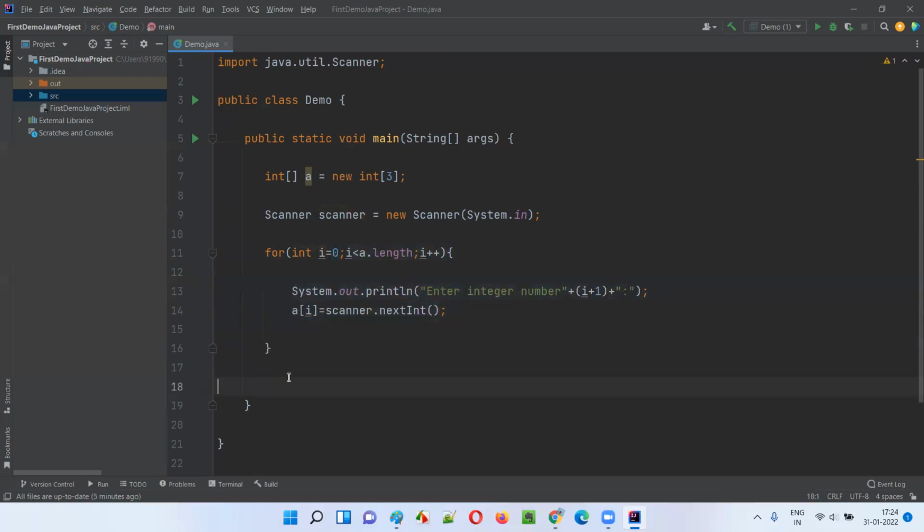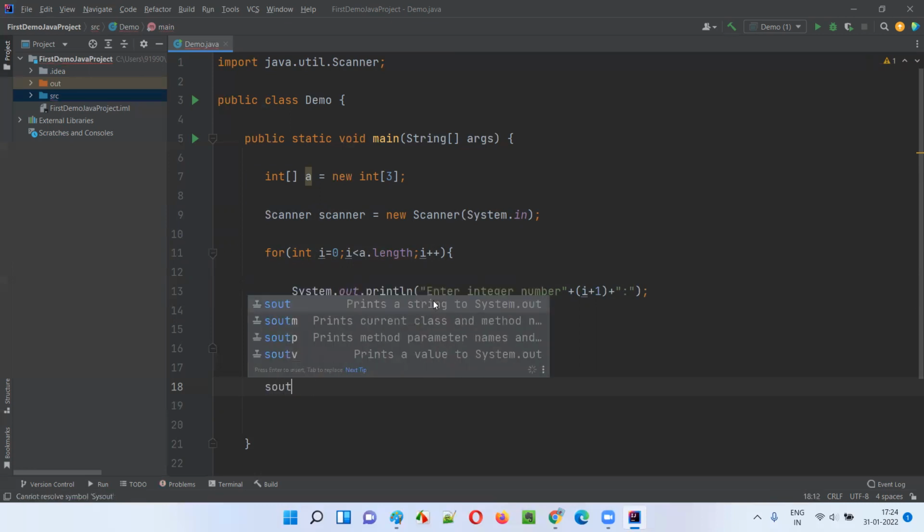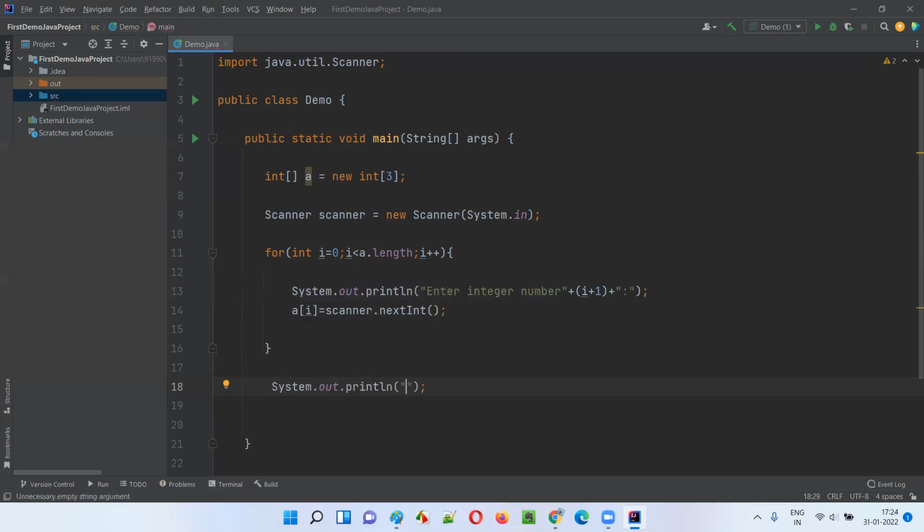Now here, simply I'll print all the values whatever the user has entered. That particular values I'll print out. System.out.println, the below values are stored into the array. Stored into the array. Like this, I want to print it out.